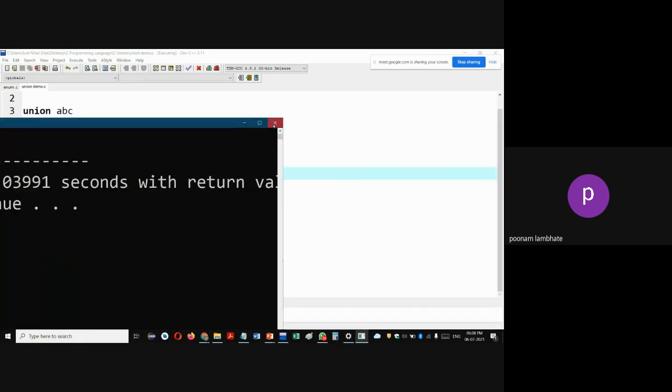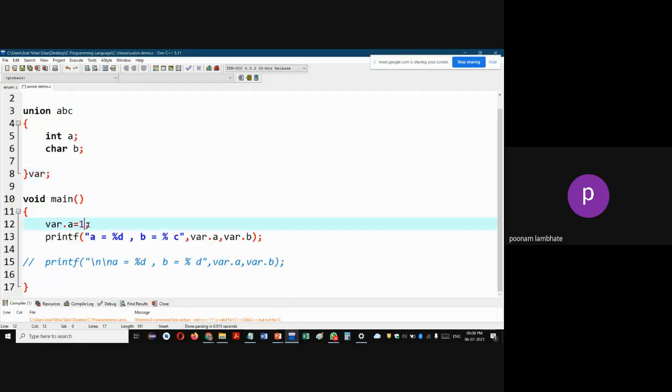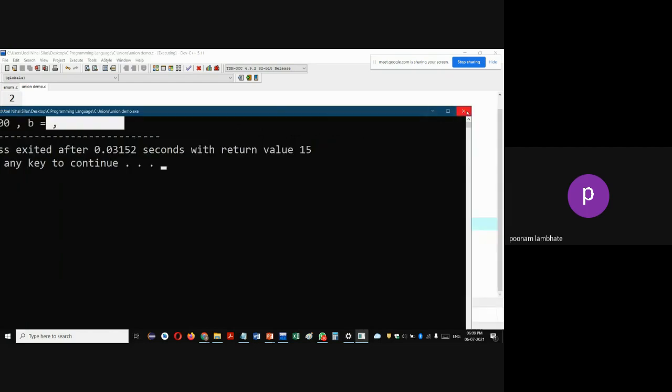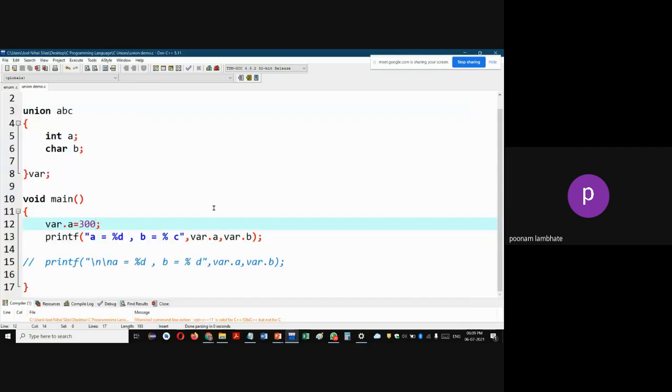Suppose I change the ASCII range. Suppose I change the value of A. I put it as 300. See, you're getting a comma. So you'll get any garbage value or any value which is present at that memory location by default. Have you understood what happens by union?